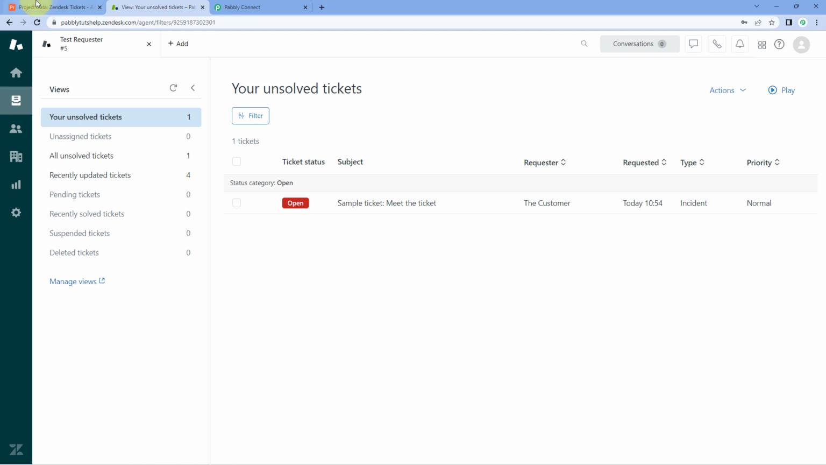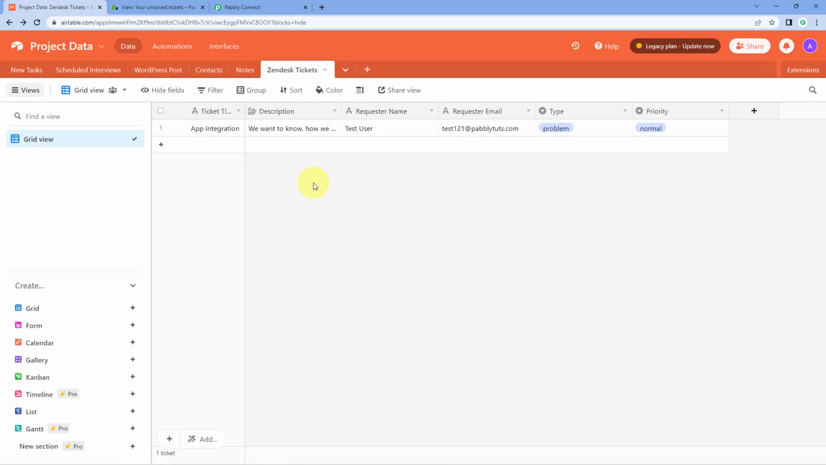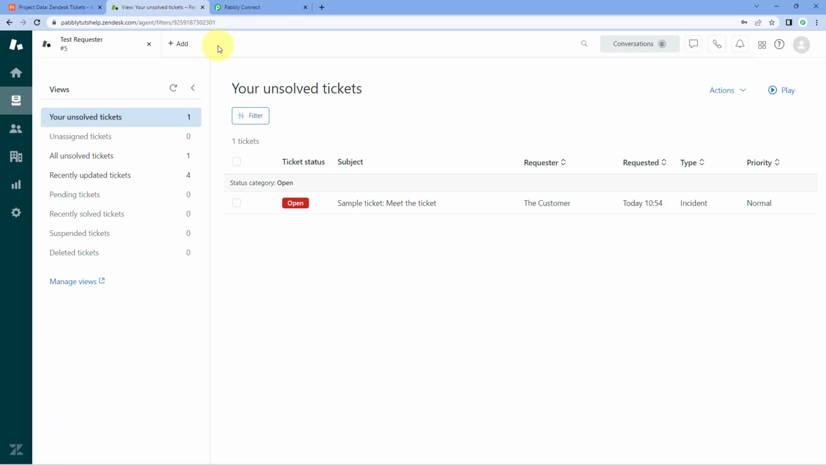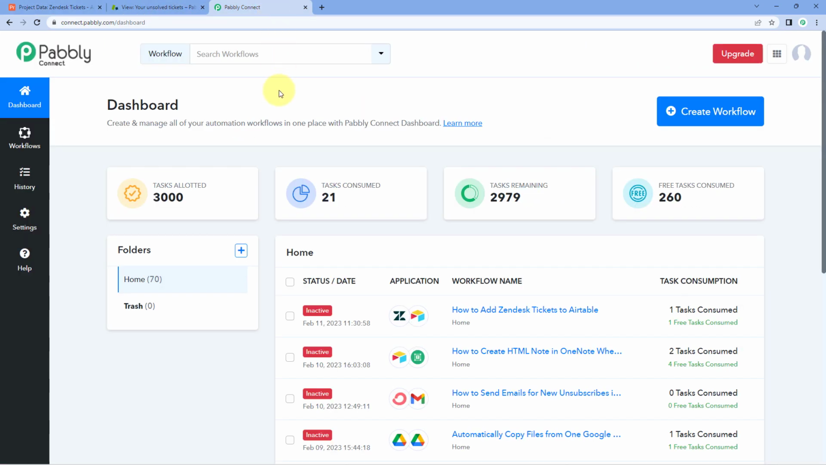And to create Zendesk tickets from our Airtable database, the Airtable data which we are entering, we have to connect Airtable with Zendesk. And to do this, we are going to use Pabbly Connect, which is an automation and integration platform.